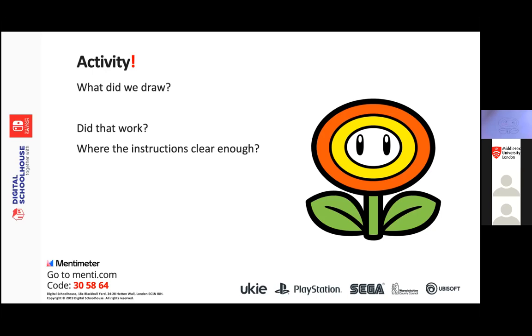Okay. So at this point, guys, I'm just going to pause briefly and ask that if you like, you can go onto menti.com, M-E-N-T-I, and enter the code 305864, and you should be able to see that at the bottom left of my screen. If you've got any questions or any feedback at this point, that'd be fantastic. If your flower came out really well, I'd like you to share that with us. If it came out looking awful, I'd like you to also share that with us as well.